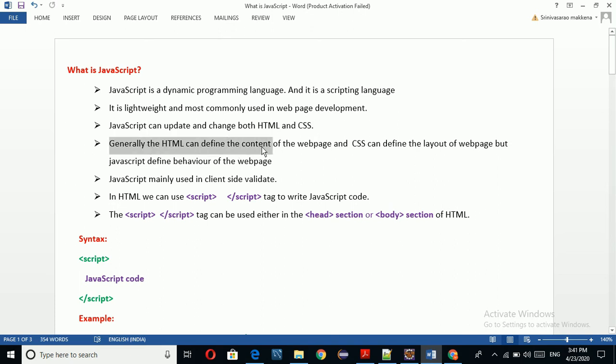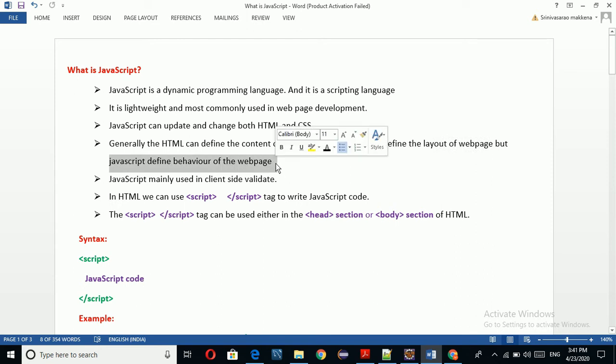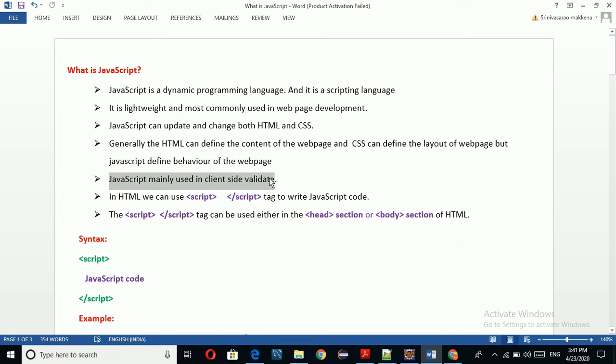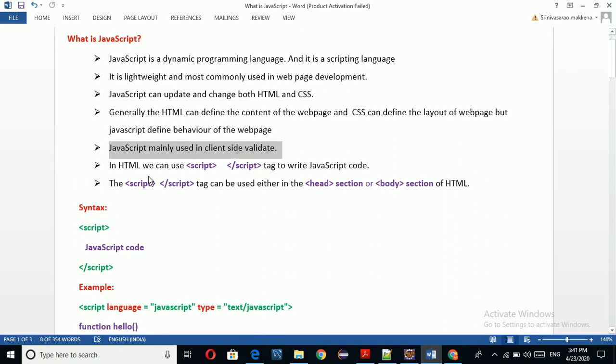In general, HTML defines the content of the web page and CSS defines the layout of the web page, but JavaScript defines the behavior of the web page. That means whenever we perform any operation on a web page, the web page behavior changes automatically. That is decided by JavaScript. JavaScript is mainly used in client-side validations.